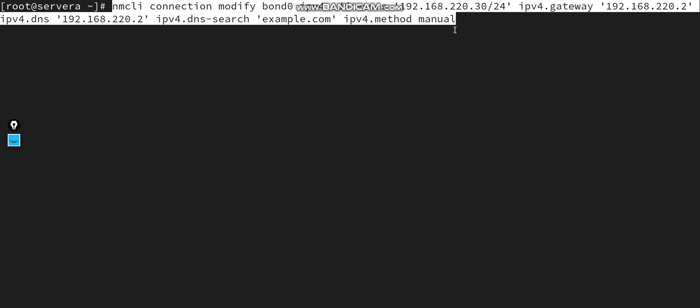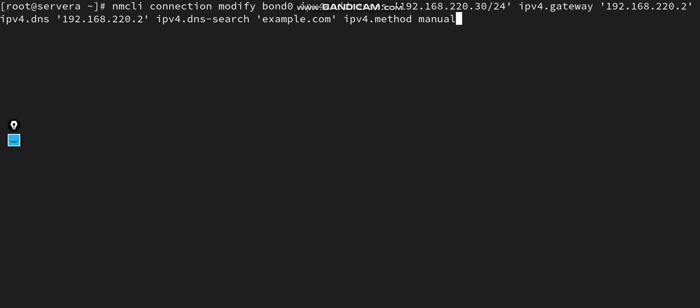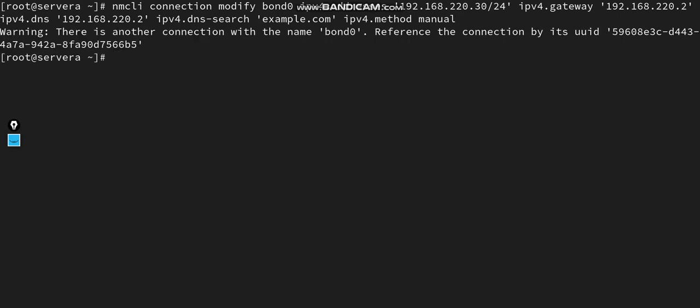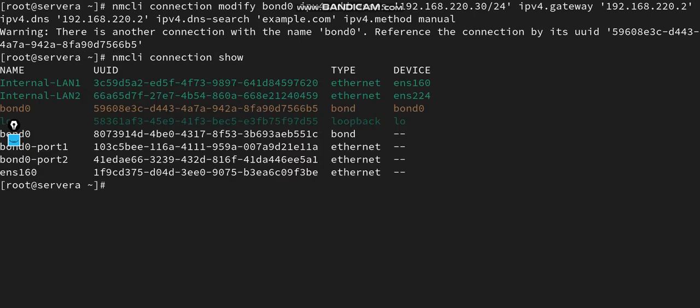So nmcli connection modify bond0 ipv4.addresses 192.168.220.30, ipv4.gateway 192.168.220.2, ipv4.dns 192.168.220.2, ipv4.method manual. The command should look like this.